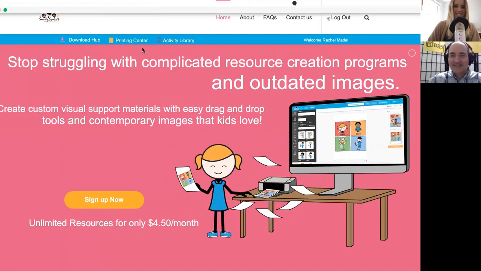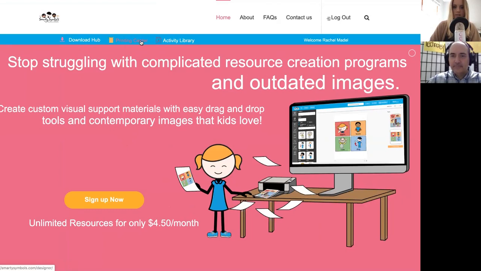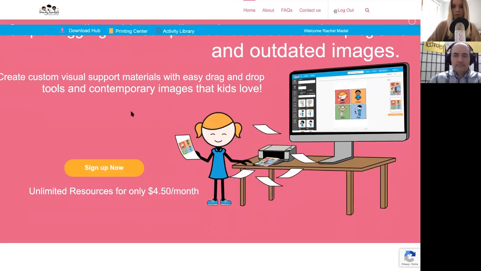I'm going to share my screen with you and show you all that Smarty Symbols has to offer. As you can see, I love the way this website is set up because it separates the three components: the download hub, the printing center, and the activity library. We're going to go into each area in more detail. Essentially, the download hub is where you get the symbols. The printing center is where you make the activities. And the activity library holds a lot of other resources that other users have created that you can search through. It's a really great way that it's laid out, super simple to understand and work through.